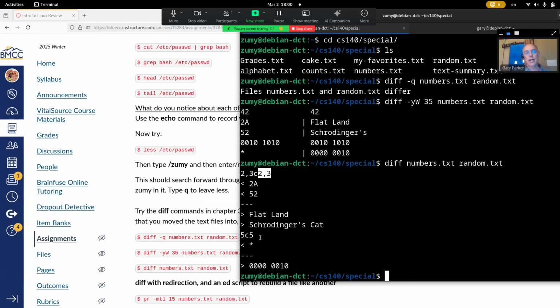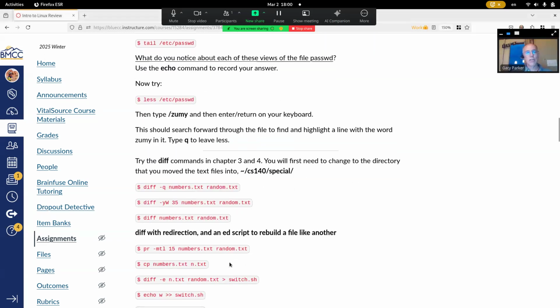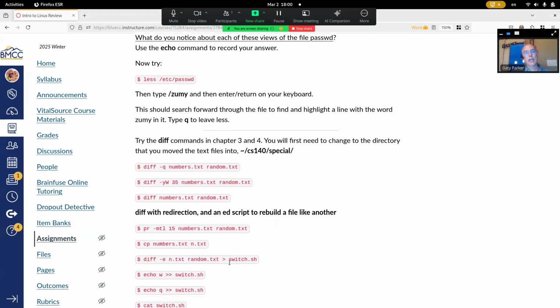And then line 5, the differences are a star versus a blah, blah, blah. All right. Okay. Next, we're going to look at diff with redirection and an ed script. Ed stands for editor. It's a stream editor, which is different than a line editor, which like Nano is a line editor, not a stream editor.